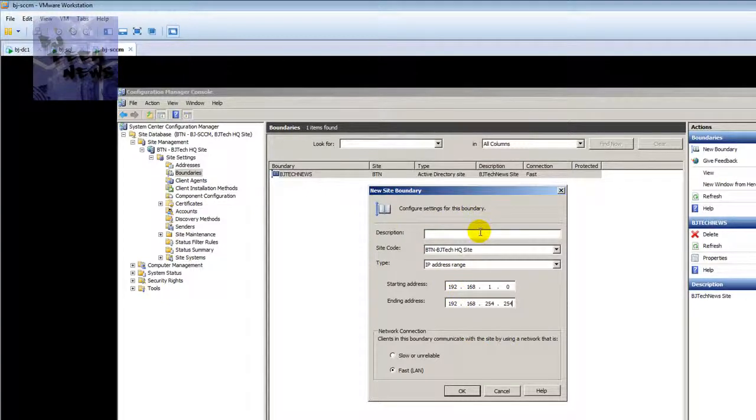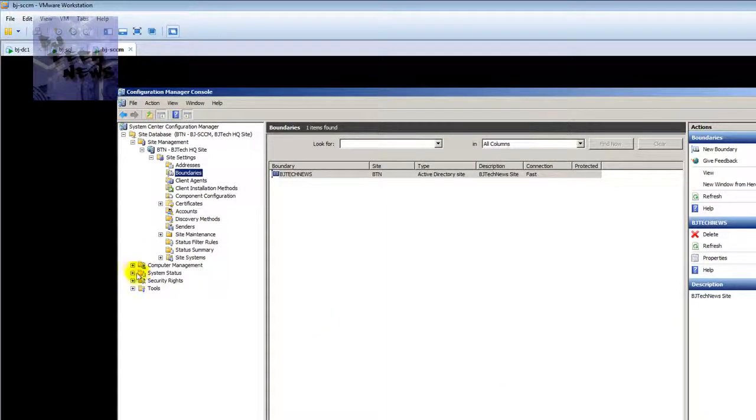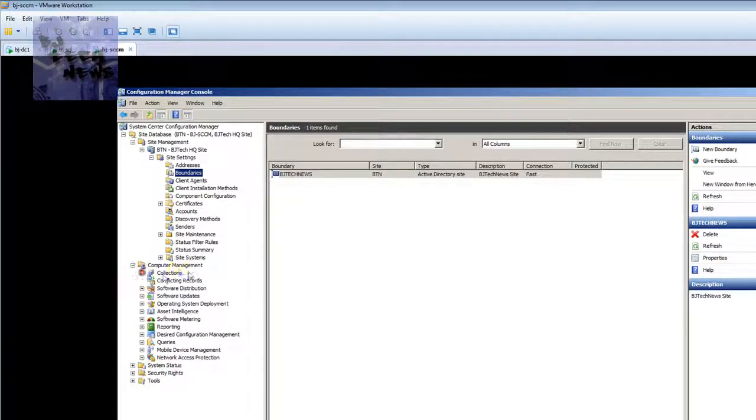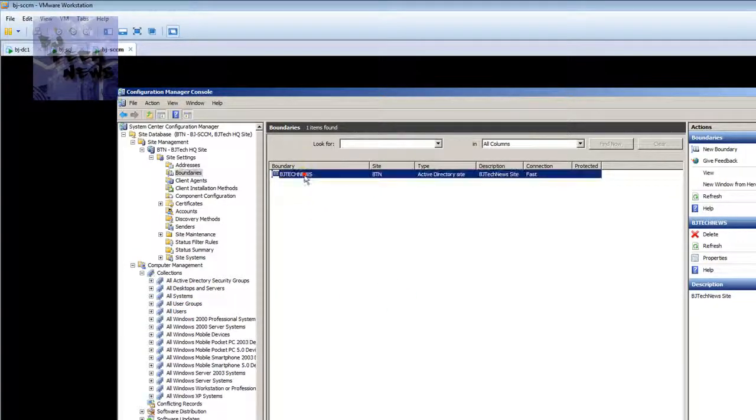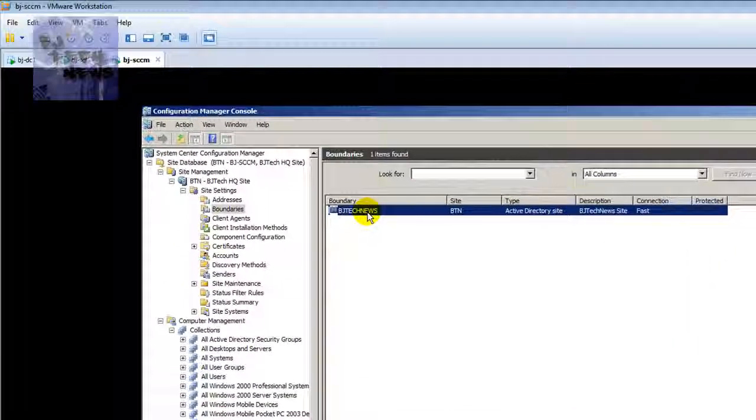192.168.254.254. This boundary is going to go out of your network and find whatever address or whatever computer is assigned to these IP addresses, and that's what you're basically going to see inside the computer management and the collections portion. But for now, I'm just going to go over how to set up the boundaries.